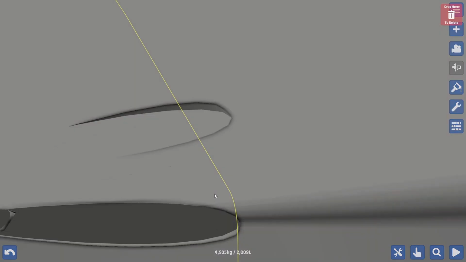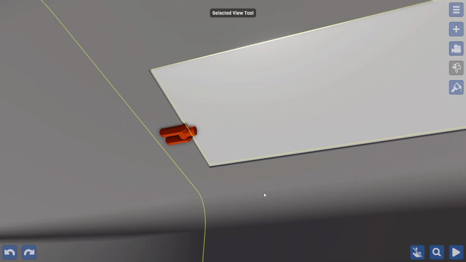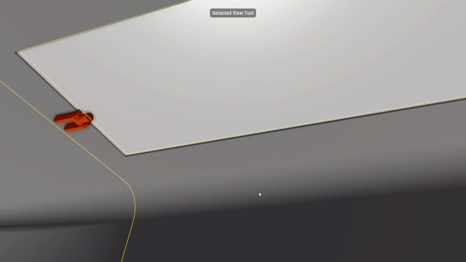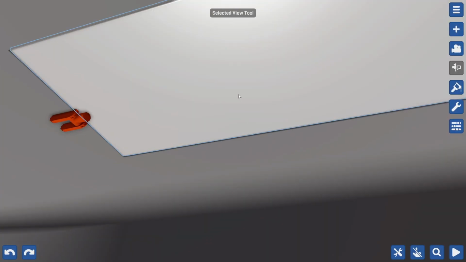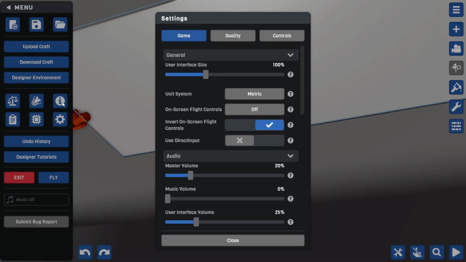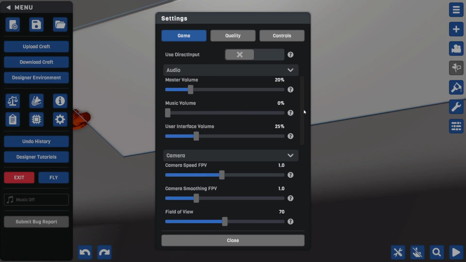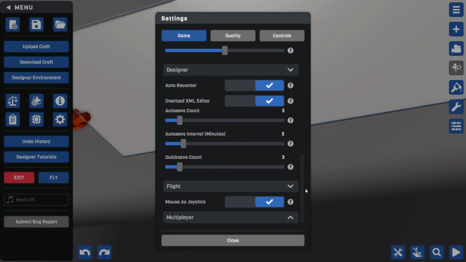All right, so now that we got those, what we want to do is we're going to take a look at our XML real quick. So we're going to look at our flap here, and if you don't have overload enabled, what you do is you go up into your settings here, under your game settings, and you scroll down until you see the overload XML editor here, and you enable that. And that'll give you access to the in-game XML editor.